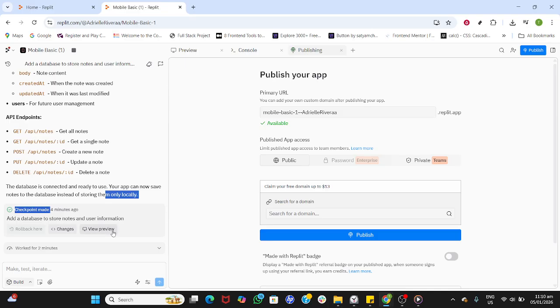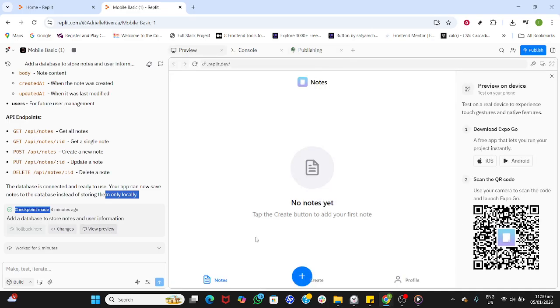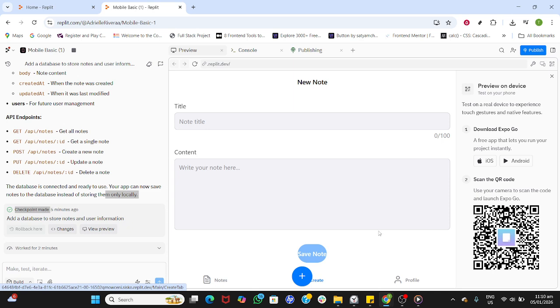When you see the confirmation message that says the database is connected and ready to use, click it to review the details. You should see that your app can now save notes to the database instead of storing them only locally. That's your green light that the connection is active and your test input is recognized. Continue by clicking any additional highlighted prompts the interface presents to apply changes and return to your editor.